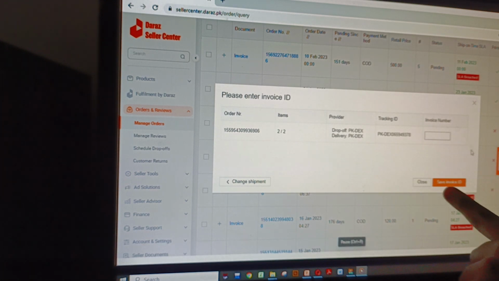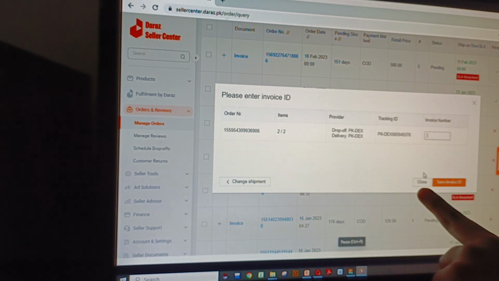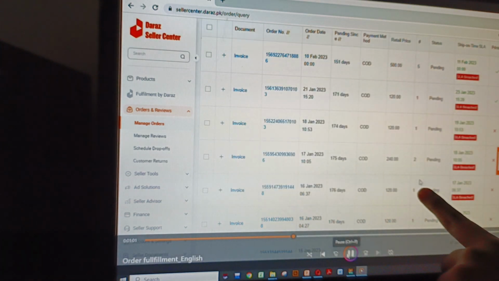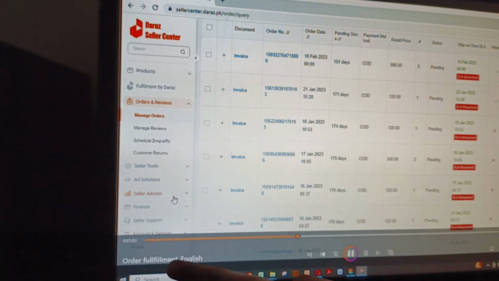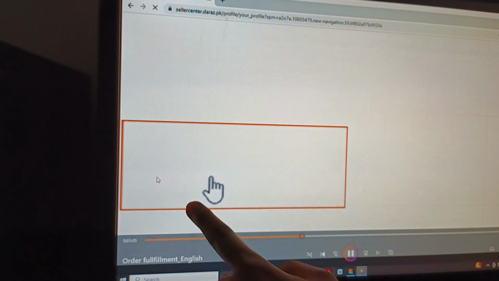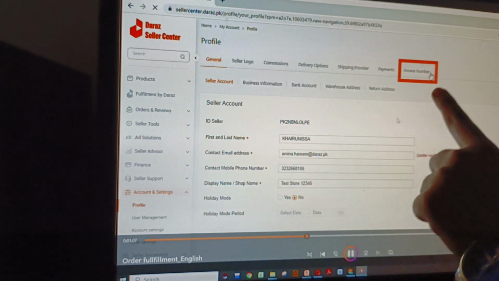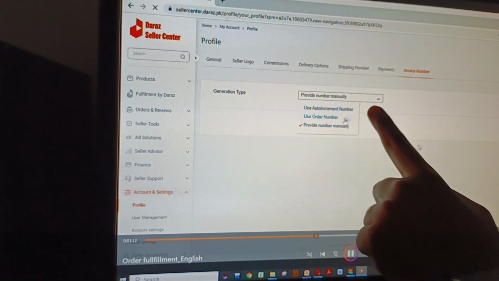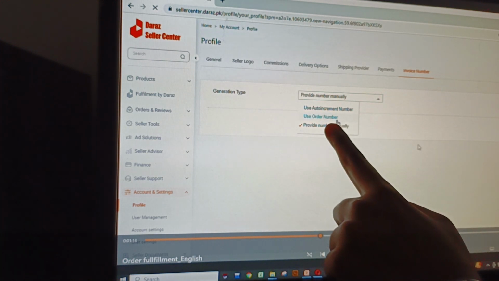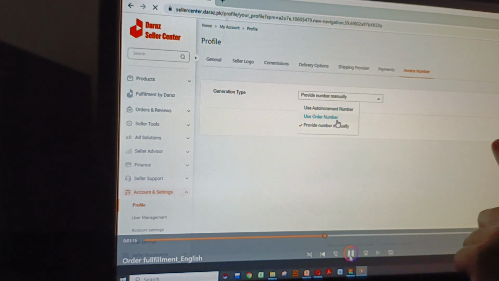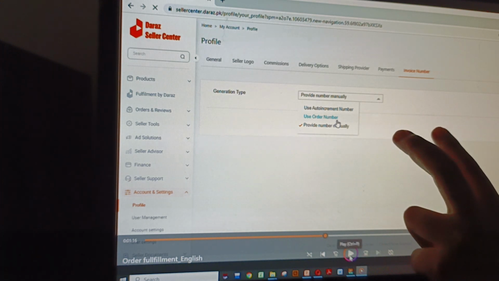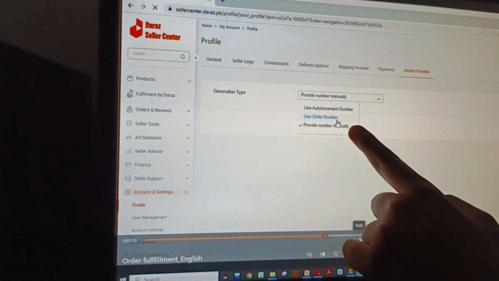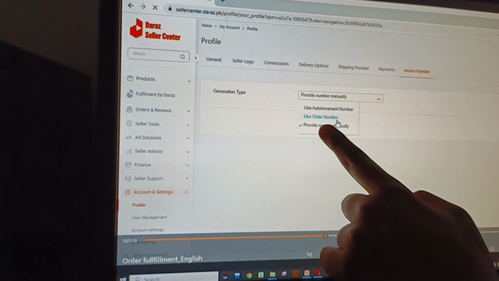Now you have to click on close, and you have to move to account and profile. Here we have invoice number. Click over here and use order number. It is quite a convenient way to generate an invoice number. We also have 2 other options, but you have to choose use order number.